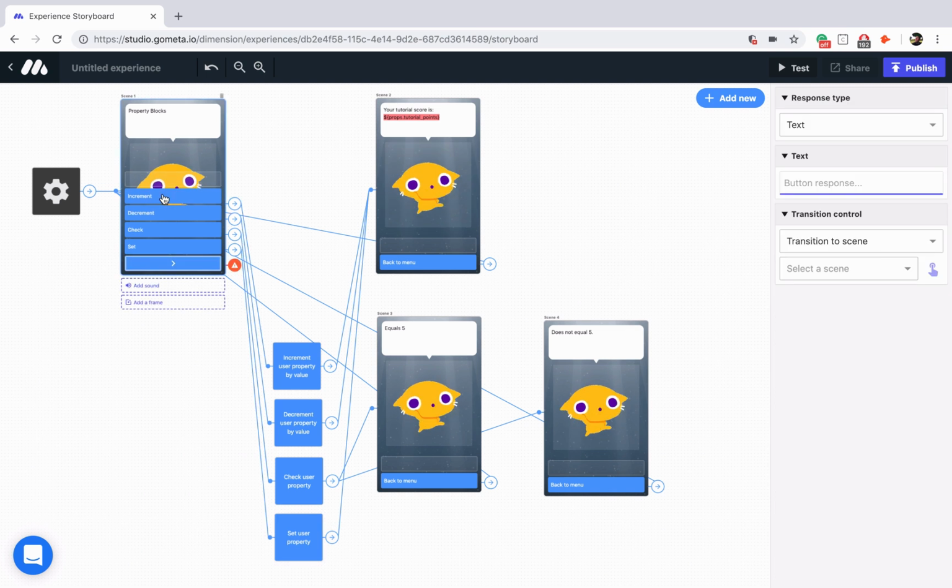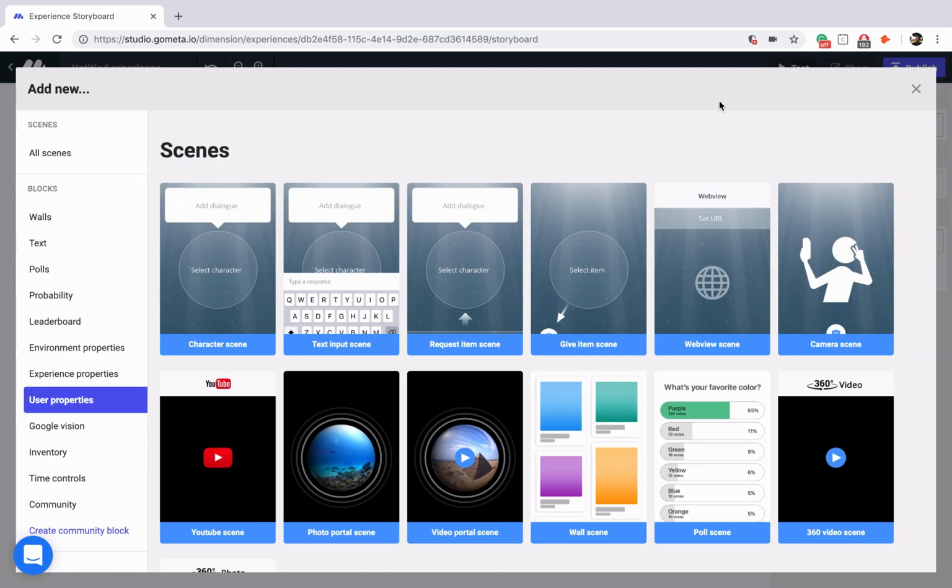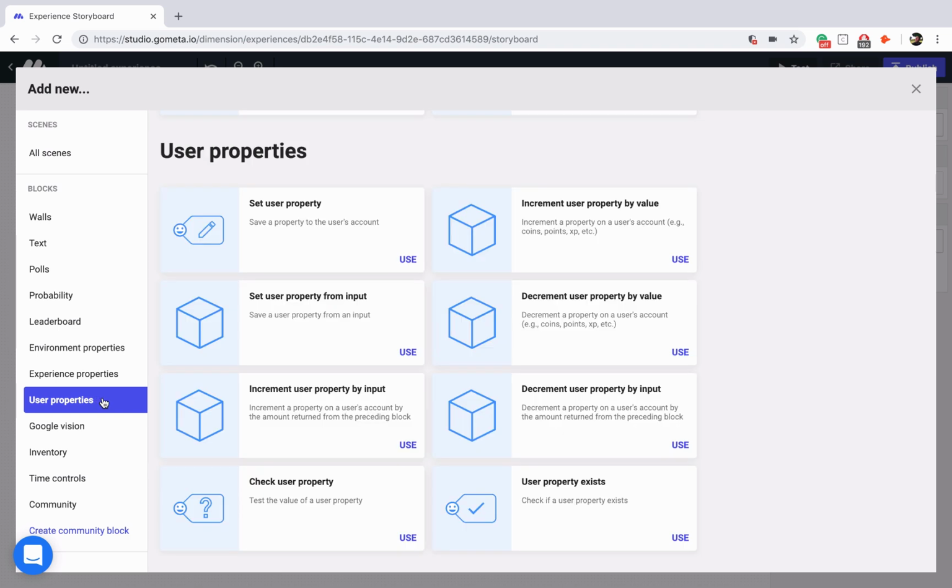I'm going to add an end experience button here that will end the experience. And let me just go into add new and quickly explain the differences between all of these different property blocks. So we talked about user properties, but where does that data actually live? User properties are tied specifically to the user that interacts with the block. So if I interact with a user property block, I will have my own value, and if you interact with that same block, you will have your own value. These are two different data values that are being stored separately on our own accounts.